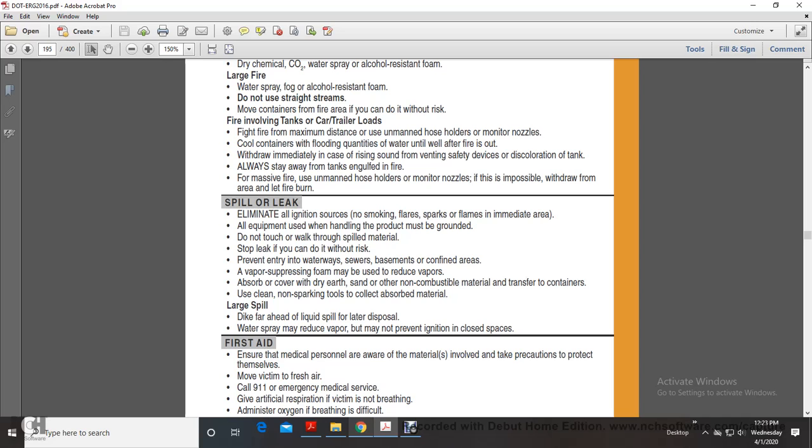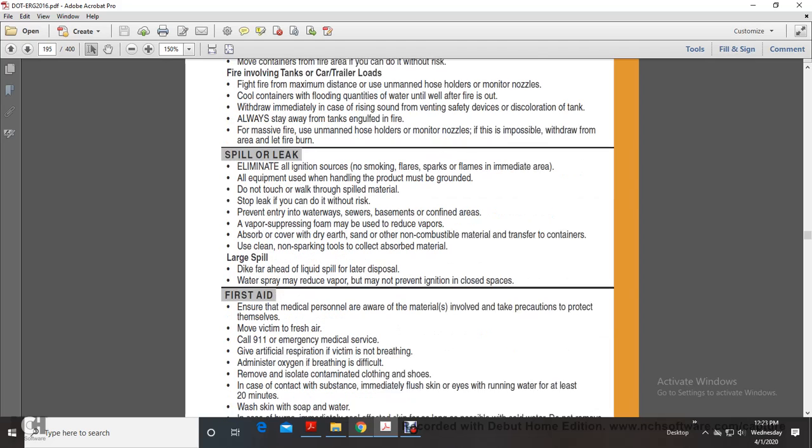Spill or leak: eliminate all ignition sources, no smoking, flares, sparks, or flames in the immediate area. All equipment used when handling the product must be grounded. Do not touch or walk through spilled material. Stop leak if you can do it without risk. Prevent entry into waterways, sewers, basements. In confined areas, vapor suppression foam may be used to reduce vapors. Absorb or cover with dry earth, sand, or other non-combustible material and transfer to containers. Use clean non-sparking tools to collect absorbed material. For large spills, dike far ahead of the liquid spill for later disposal. Water spray may reduce vapor but may not prevent ignition in closed spaces.